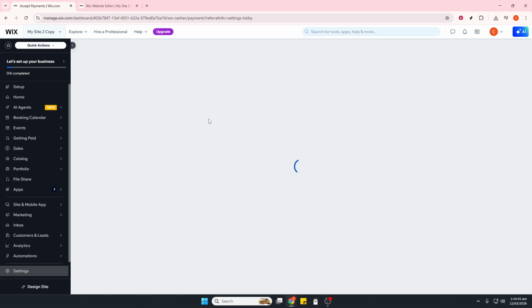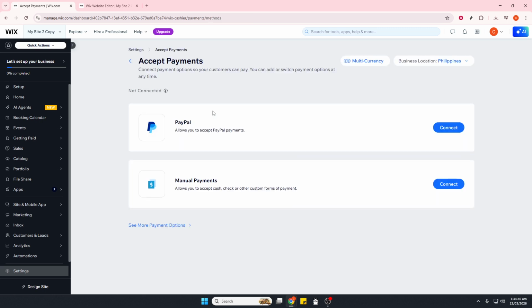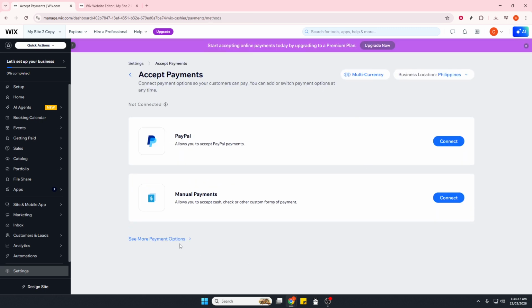Connect your domain for a professional address. In Settings, click Domains, then buy a new domain through Wix or connect one you already own. If you connect an existing domain, update your DNS as instructed. It may take up to 48 hours to propagate.